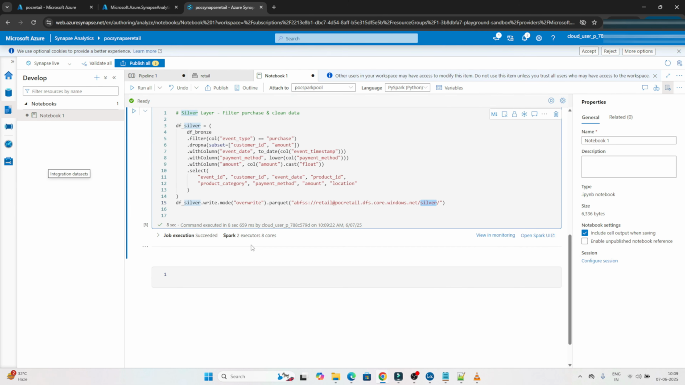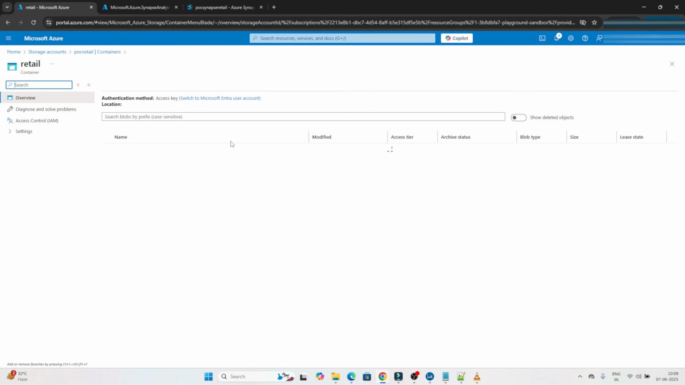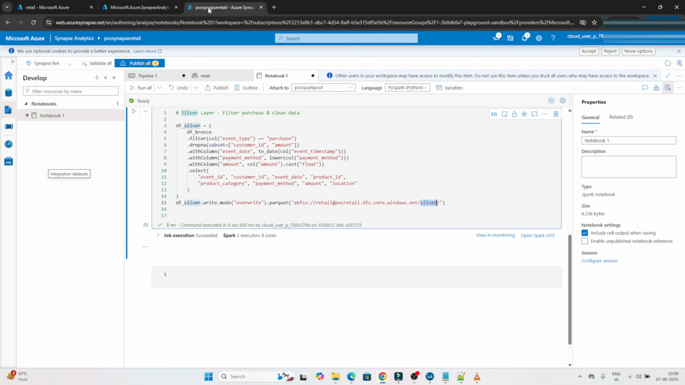You can see the job has succeeded. We'll go to that location, go to the retail container, and see whether our file is available or not. Go to the silver. You can see the part file is available. This is how we have done it, and we are able to run that.